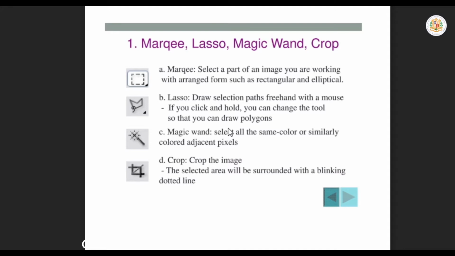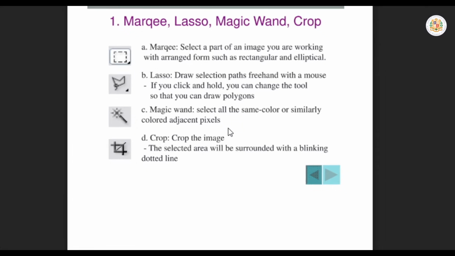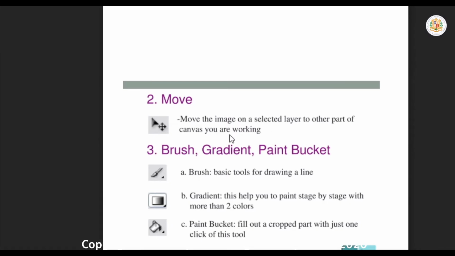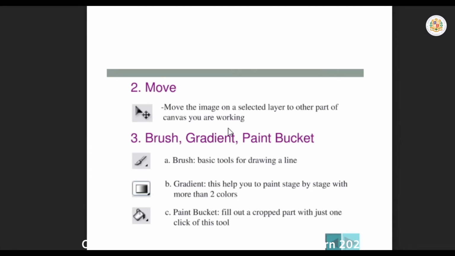If you click and hold, you can change the tool so that you can draw polygons. Next, magic wand, select all the same color or similarly colored adjacent pixels. Crop the image. The selected area will be surrounded with a blinking dotted line. The next one is move. Okay, here is the icon. Move the image on a selected layer to another part of the canvas you are working on.